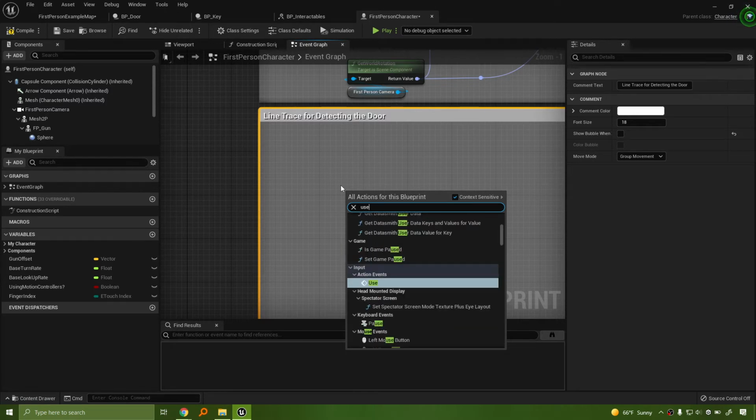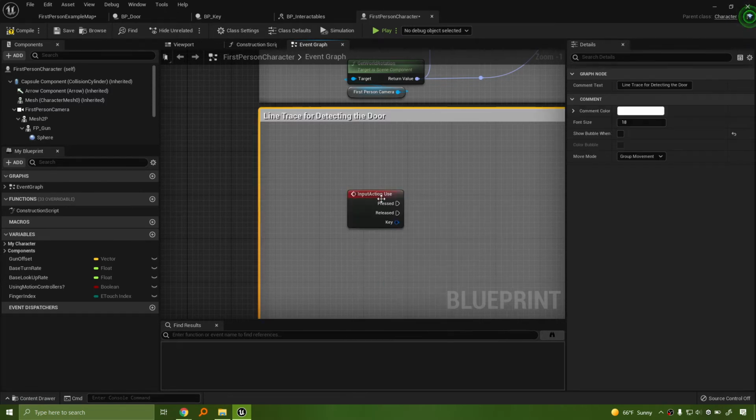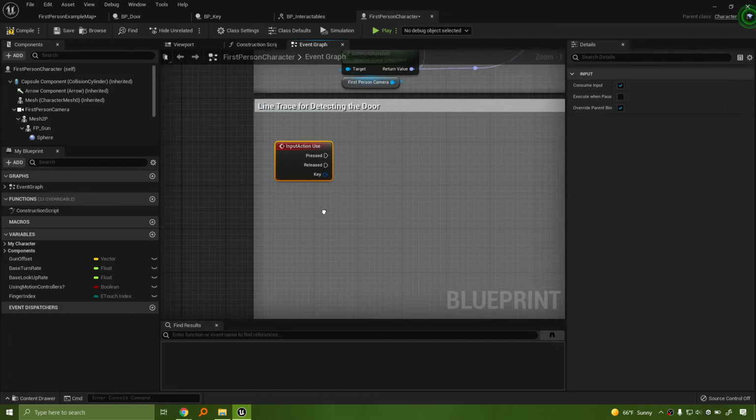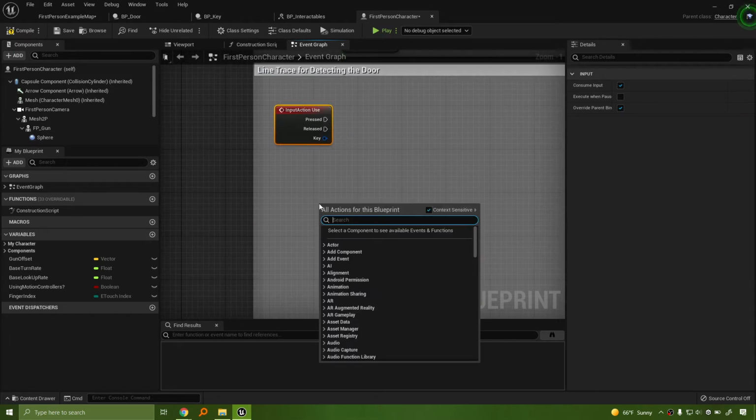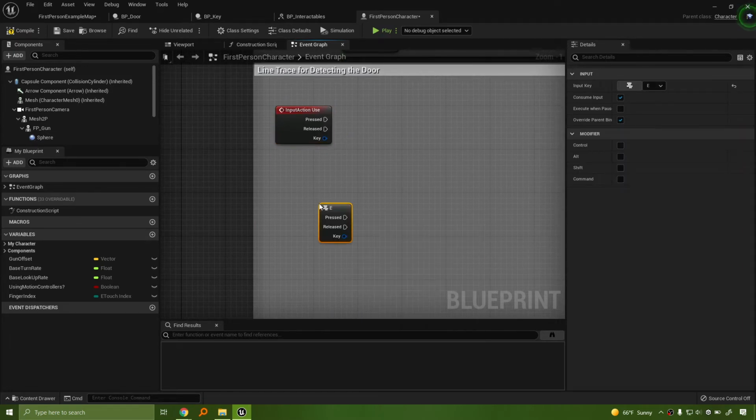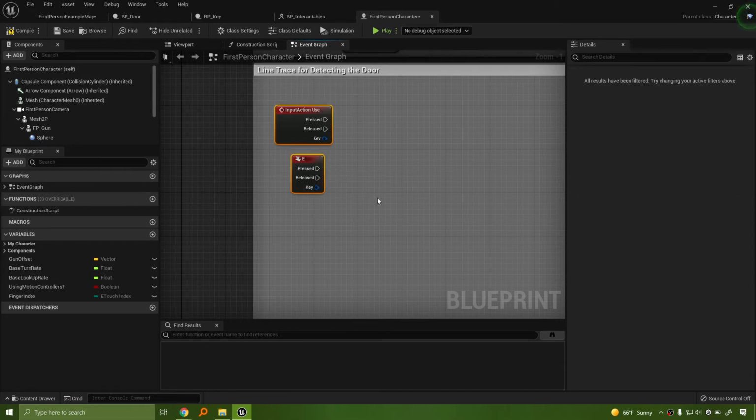Is use in here? Yep, here's our action event. We'll grab our action event that we just made. Now, I didn't talk about this in the previous one. Are these two not the same? Think about this for a second. You can pause to think if you'd like. Input action is bound to E, is it not?